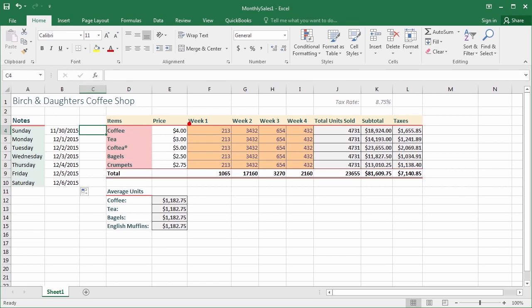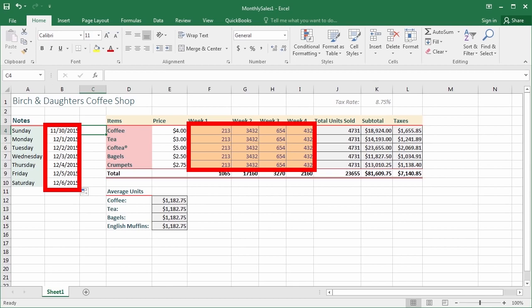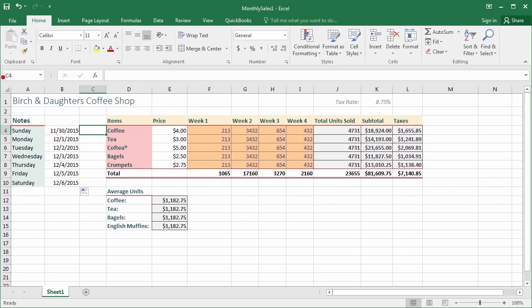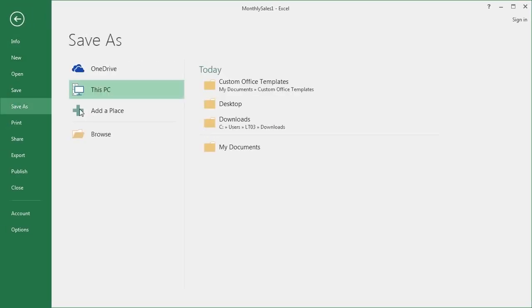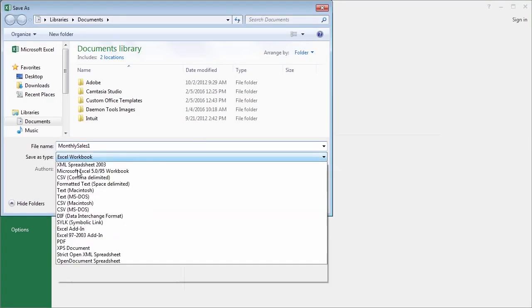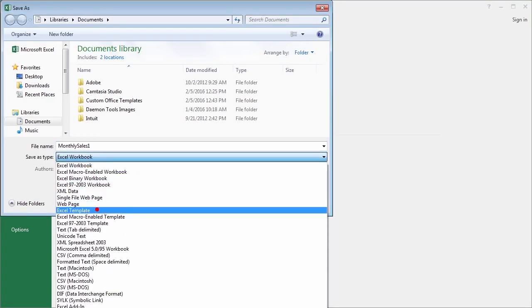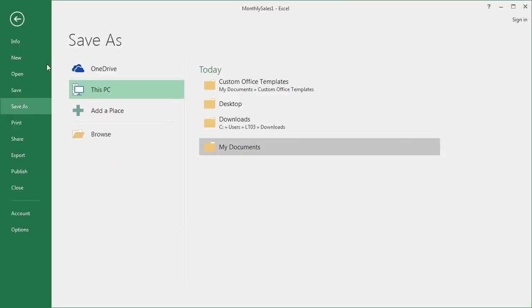Remember, clear out all of the data that would change. And then from there, once you've got everything in what we call boilerplate status, which means that all the data is generic and non-time specific or non-situation specific, go to File, Save As, and save it as an Excel template. Go ahead and pause the video and take this opportunity to catch up.